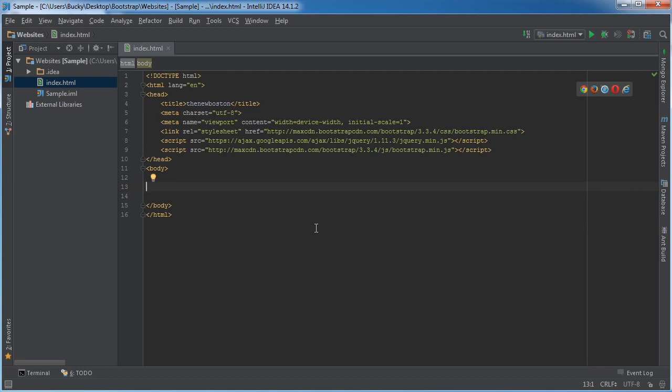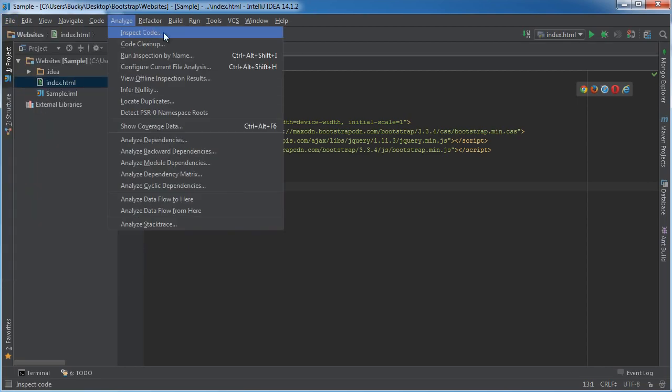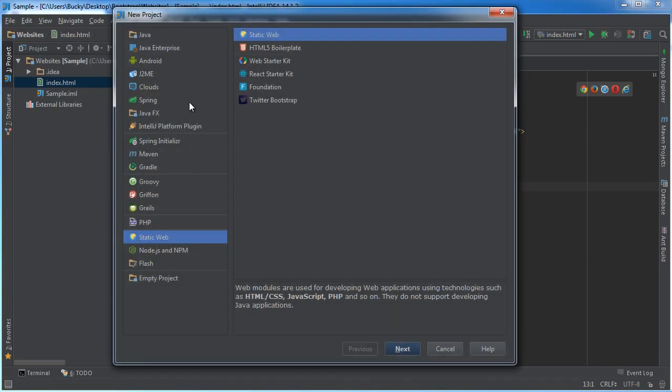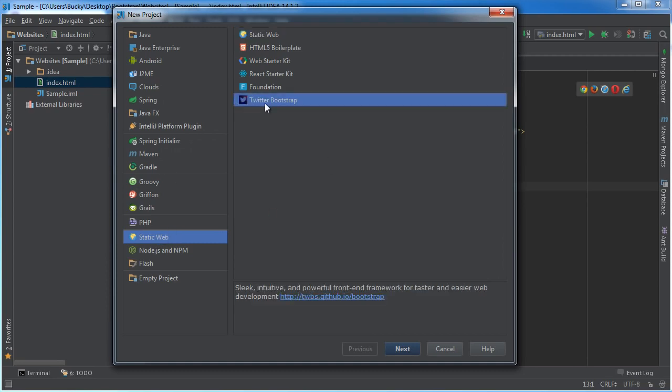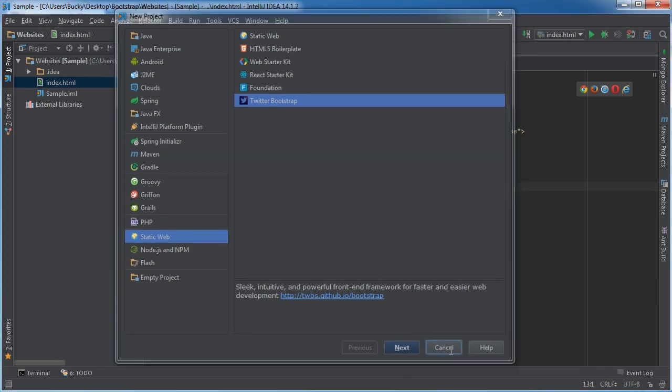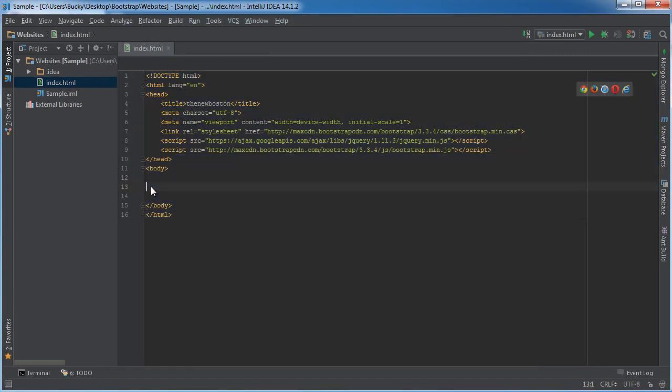And by the way, if you guys are using JetBrains or IntelliJ or any IDE that JetBrains made, if you want a real easy way to set up a Bootstrap website, you can just go to File, New Project, and then if you go to Static Web, this Twitter Bootstrap is your template that you can use. Or you can just use mine from GitHub. Whatever you want to do, follow your heart.